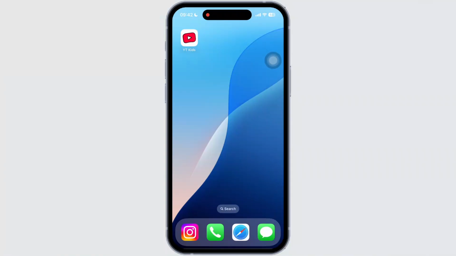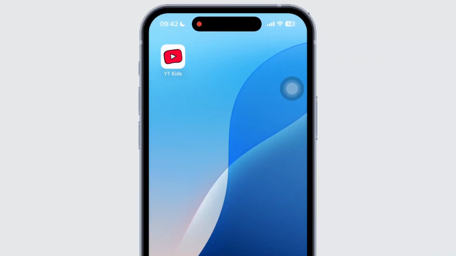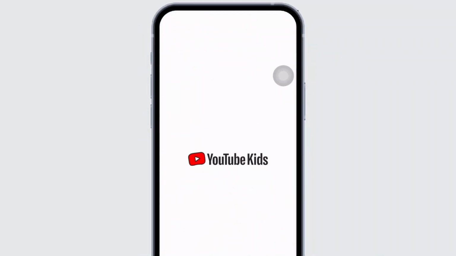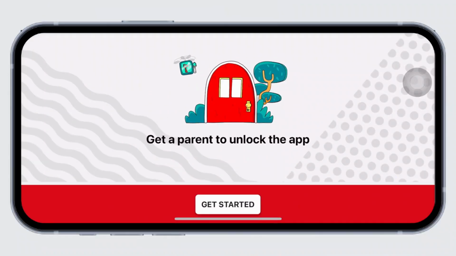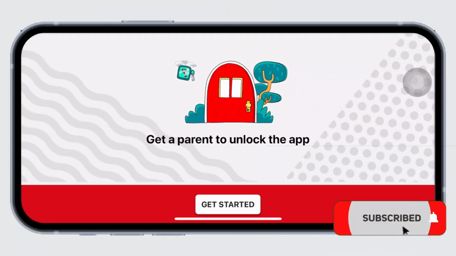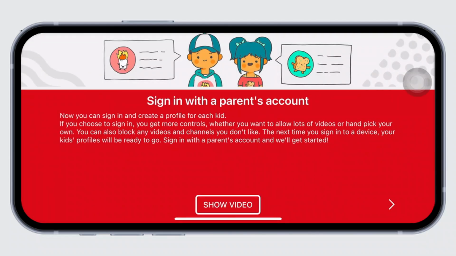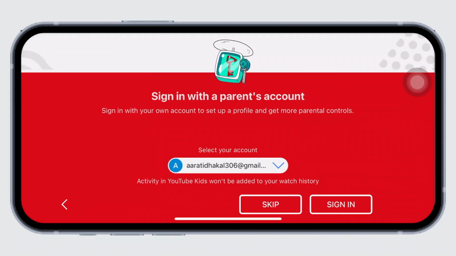First of all, install the YouTube Kids app from the Google Play Store or App Store. Once installed, open YouTube Kids from your home screen or app drawer. Once inside YouTube Kids, you will see a Get Started button available there. Simply tap on it. Then you'll be navigated to the sign in with parent account option.